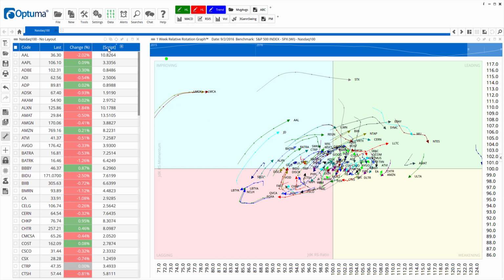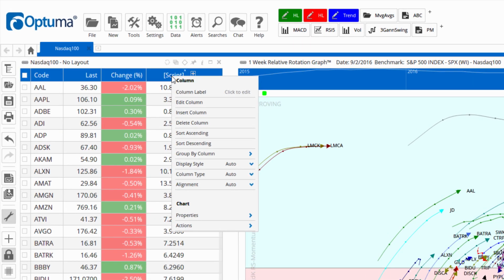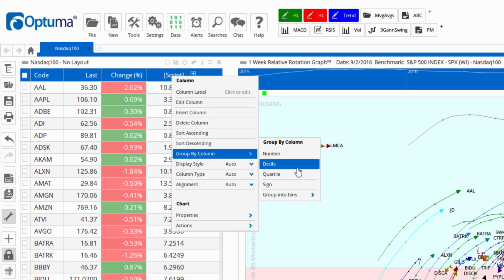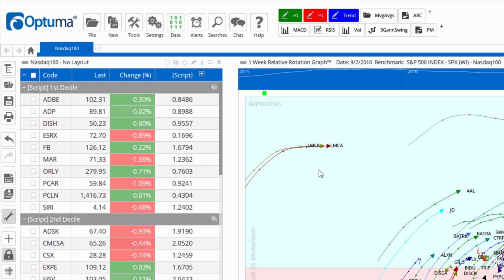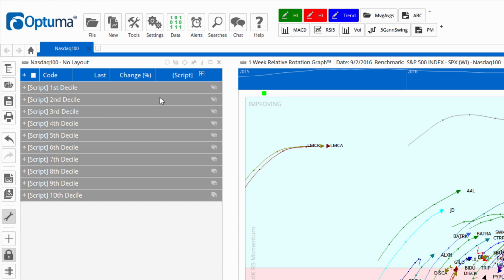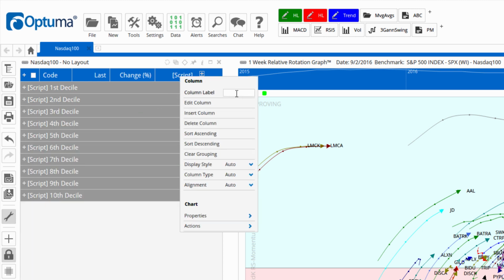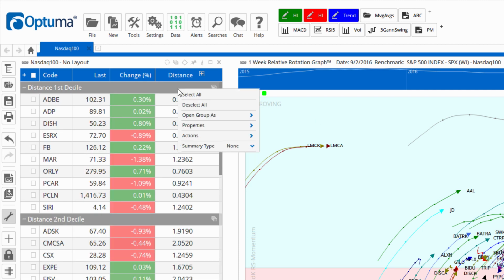And watch this, columns can be grouped into a number of groups. So we can group by number, decile, quartile, etc. So I'm going to do decile. So there's about 100 stocks here. So the bottom 10 will appear at the top. And we can collapse that group. And I'm going to label this script so we know what it is. So distance. So if we right click in the gray header bar in the column that we want to summarize, go to summary type, and we can type average.